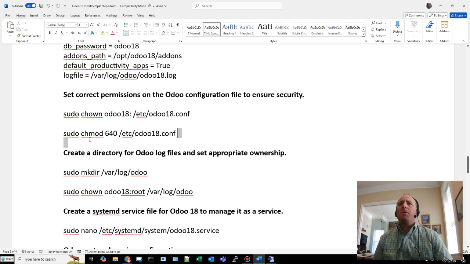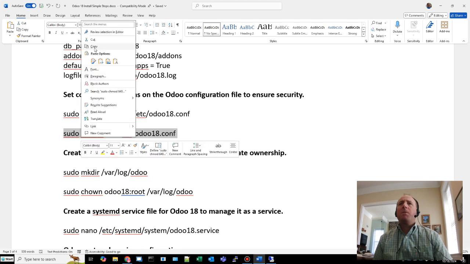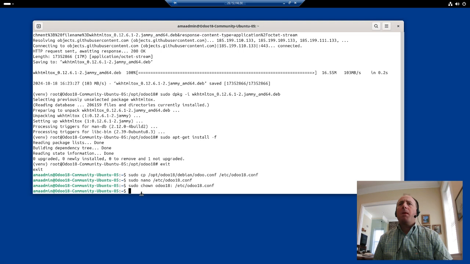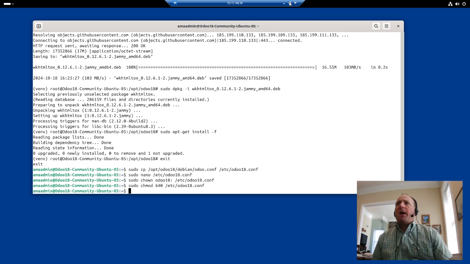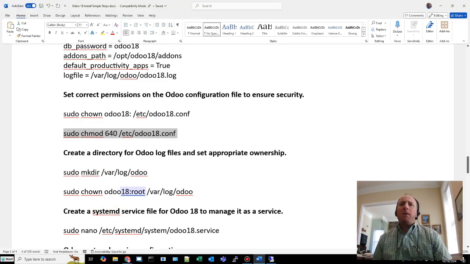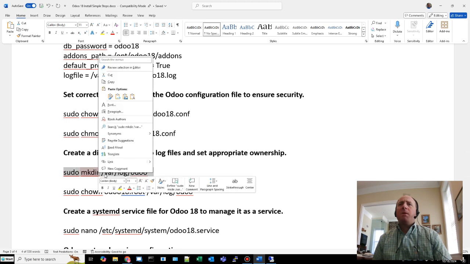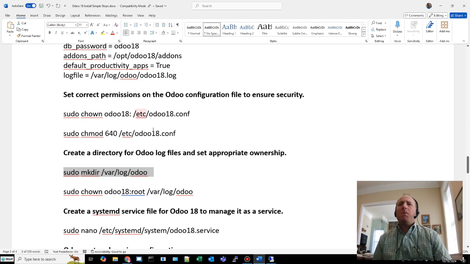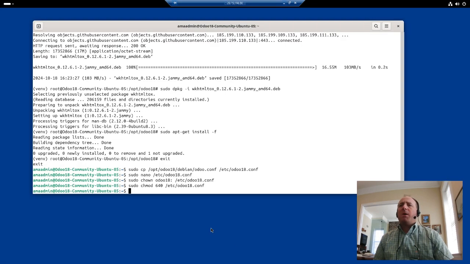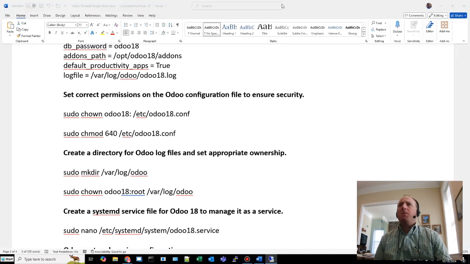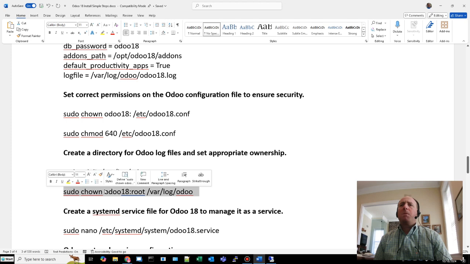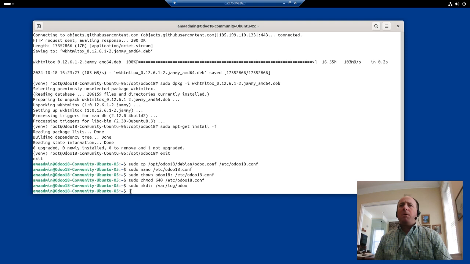All right. 100% right now. All right, now we're going to create a folder for that log file that we specified in the configuration. And paste this here.